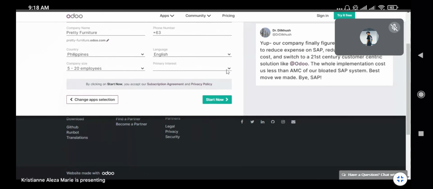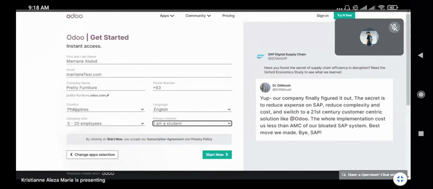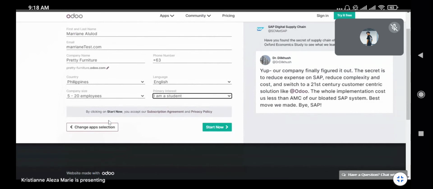And then, anong primary interest natin? Since this is for demo purpose, ilalagay natin I am a student. Since si Miss Marian ay student. And then, halimbawa, nakalimutan nyo, may kailangan pala kayong idagdag na application na dapat ay install or isama for building ng inyong system. So, pwede kayong bumalik using this change app selection. And then, kung hindi naman, and then okay na kayo dun sa selection nyo, so, we will just click start now. Copy, everyone?